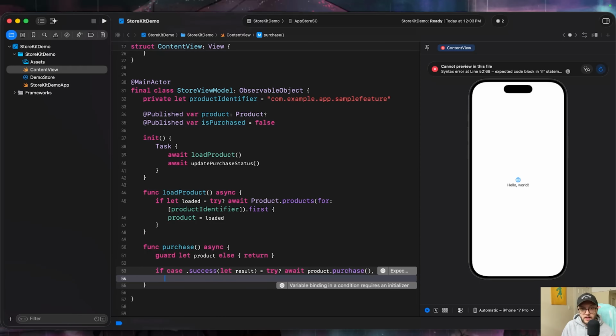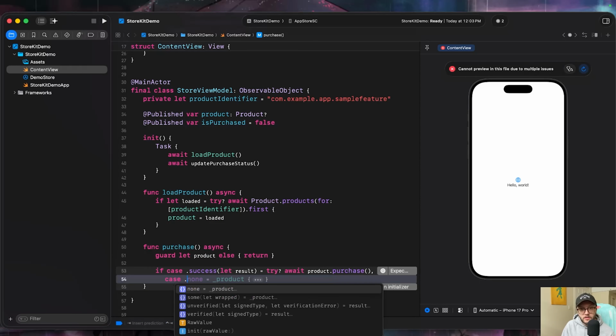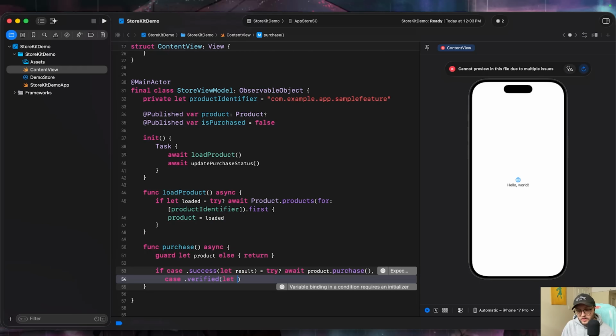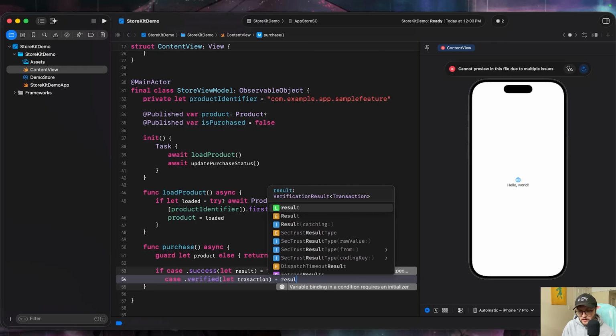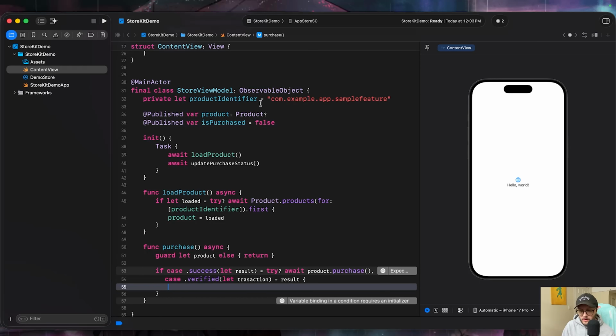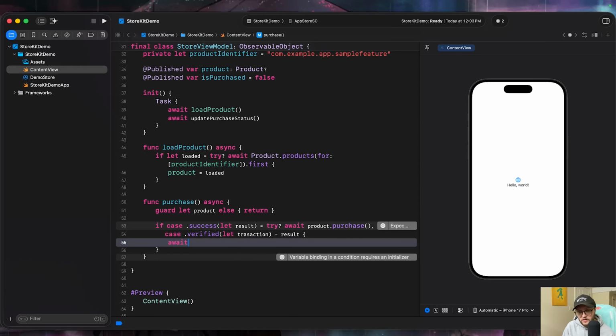We'll then add a comma, and we'll look at another case. The other case we're going to be looking at is verified. We'll then look at the transaction, and that transaction is going to be based off of the result. In this result here, we can look at two more awaits, which is the transaction.finish.